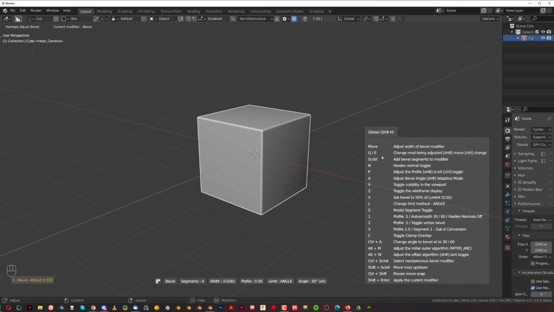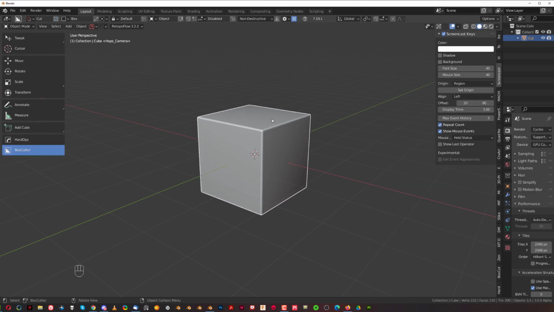So you don't have to be intimidated by these menus too much. So I'm gonna add this bevel. So that's how you add a bevel.